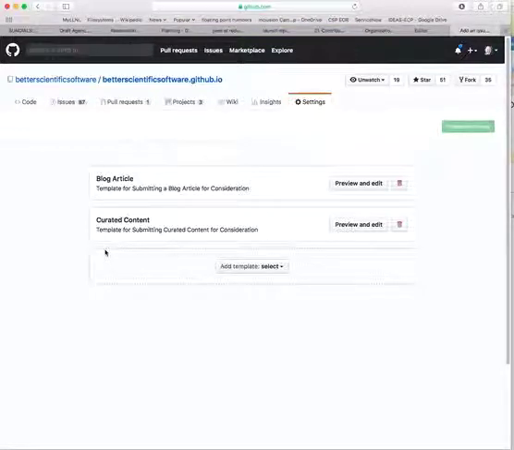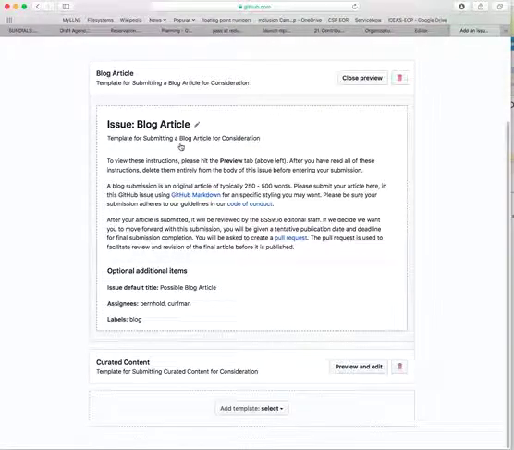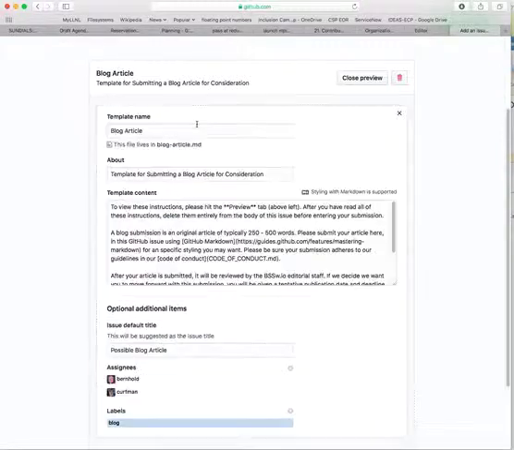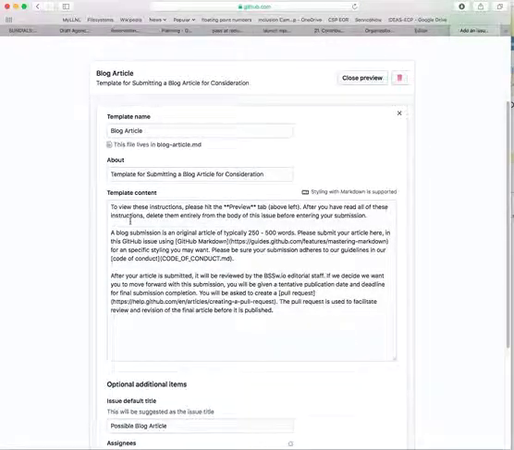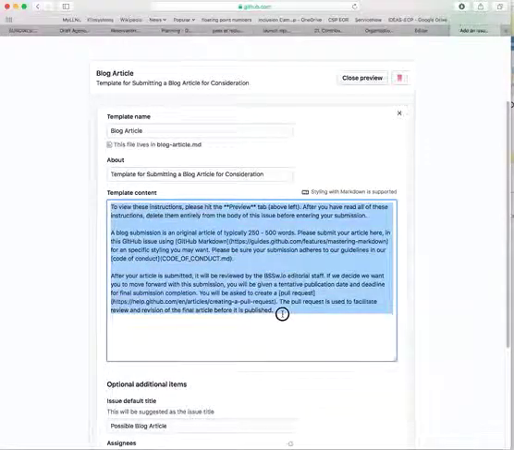And you can see I've already set up two templates, one for blog article and one for curated content. So if we go to preview and edit, this shows what the actual issue will look like when the blog issue submission comes in. And if you want to edit anything that's part of this template, you hit that little thing that looks like a pencil there, and it puts you into this mode where you can edit. And all the text in here is editable as normal markdown text.